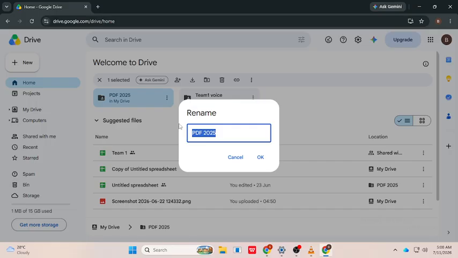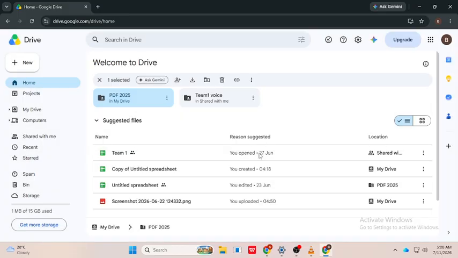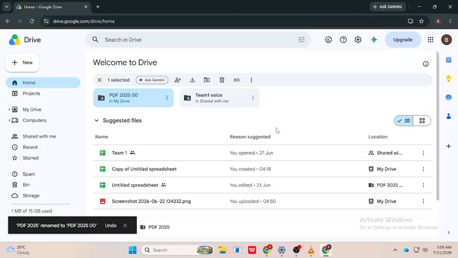A dialog box will appear showing the current file name. This allows you to quickly replace the existing name with a new one. Type the new name for your file, making it clear and descriptive. After you've finished, click OK or press Enter to save the change. The file name will be updated immediately without changing the file's contents.